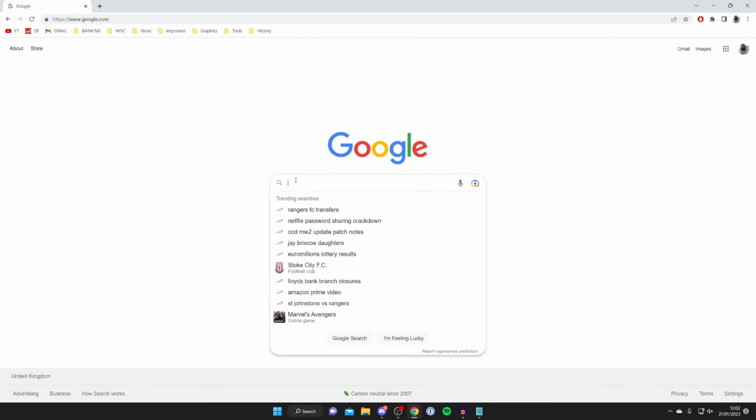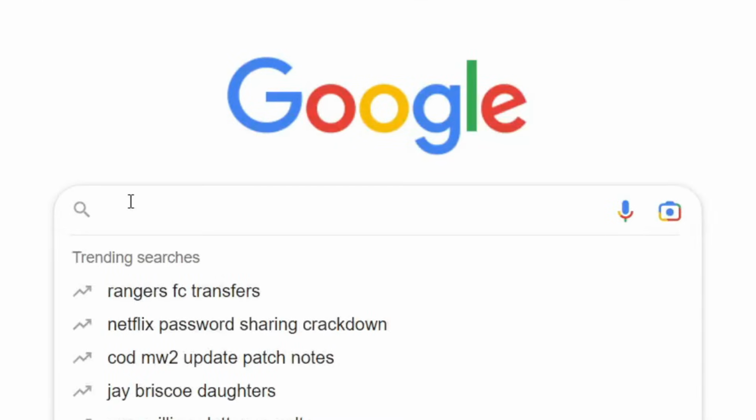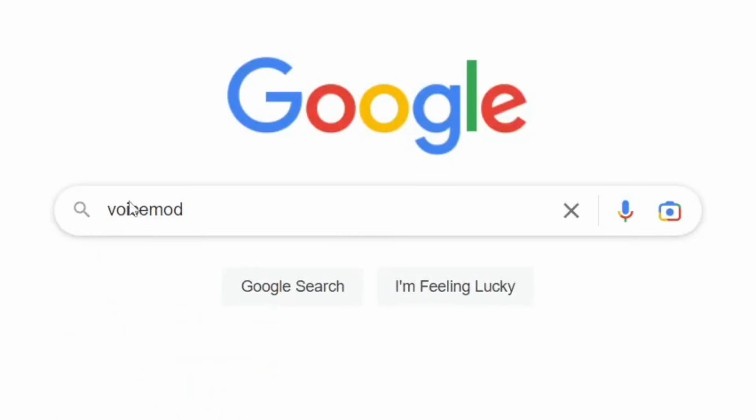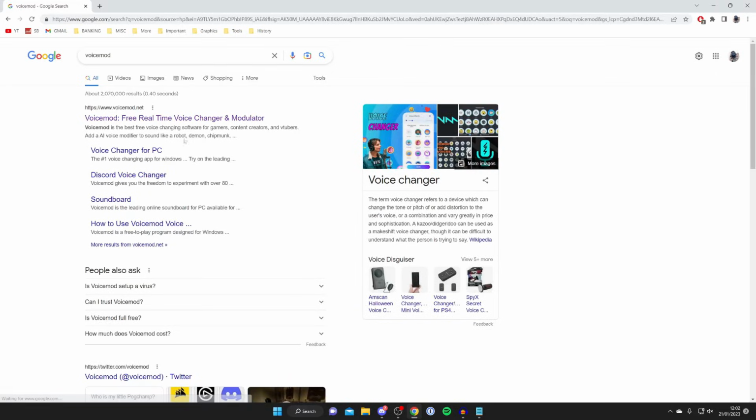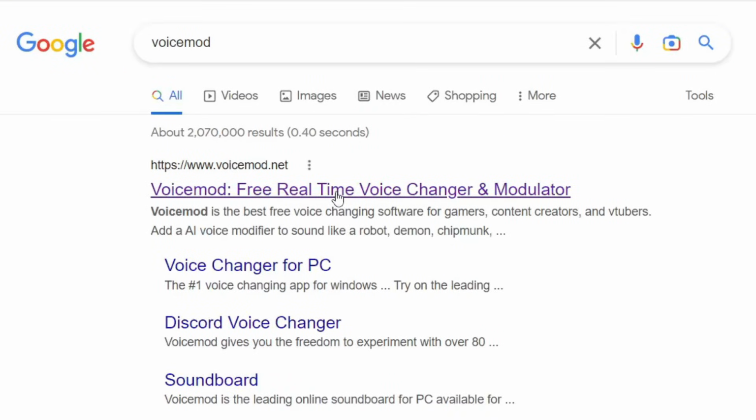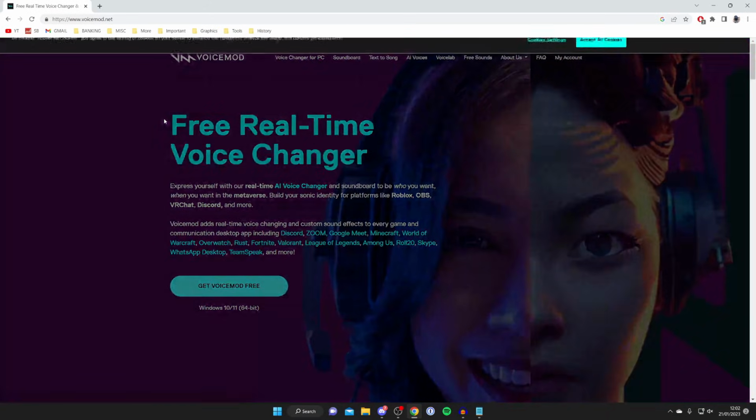So what you want to do is search for something called voice mod. VoiceMod is actually a voice changer, but it's got a soundboard as part of it. Type in voice mod, all one word, just like that. Then make sure you go to the official website, which is voicemod.net. I'll try and put a link in the description as well.